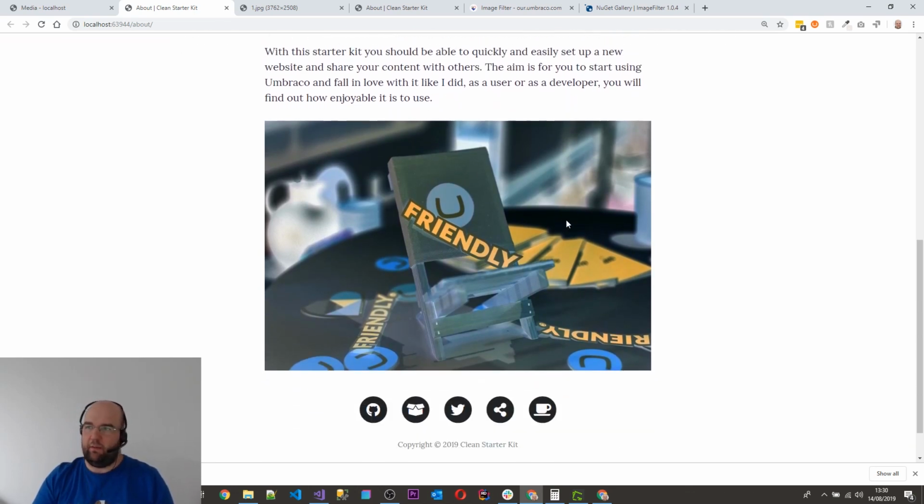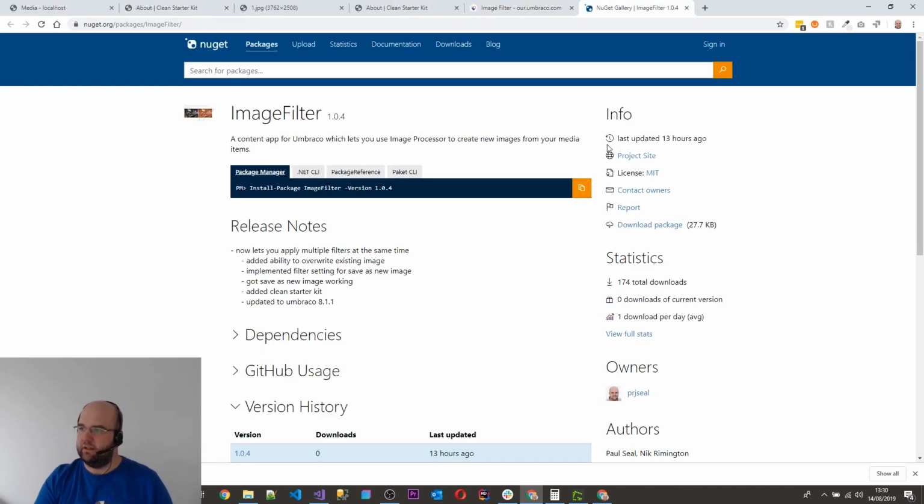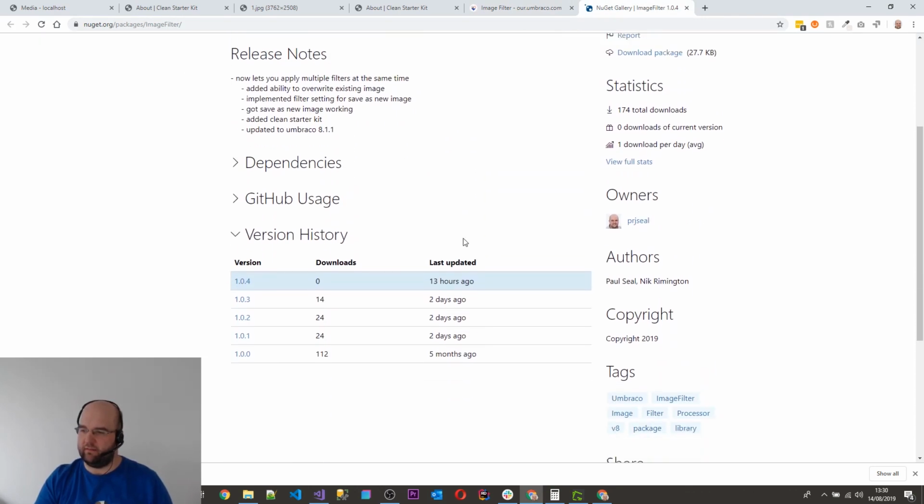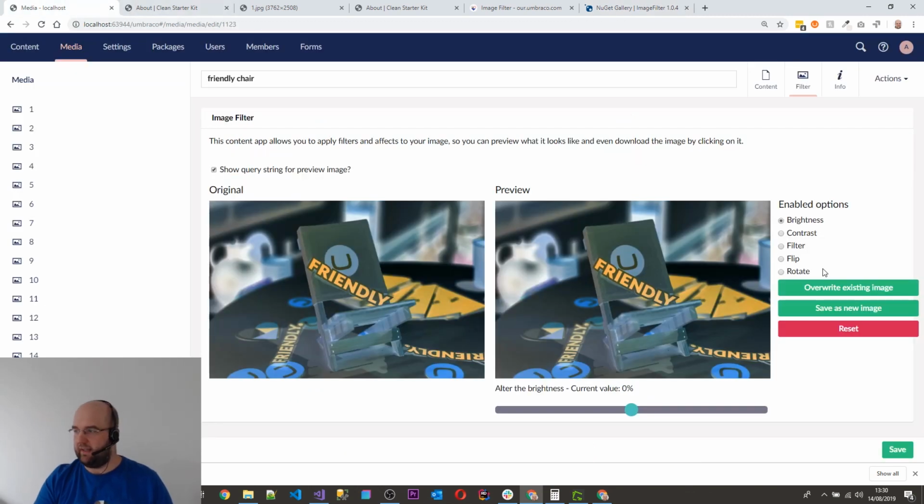So yeah, that's what the app is. It's a content app, Image Filter. It's also available on NuGet, version 1.04 at the moment. I did a couple of changes recently to add these options, like overwrite existing, save as a new image, and the reset, and combining all of the settings.